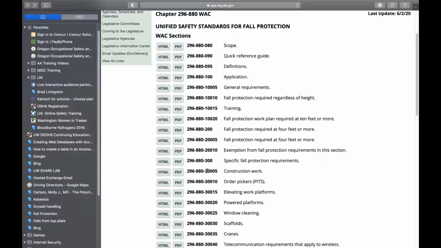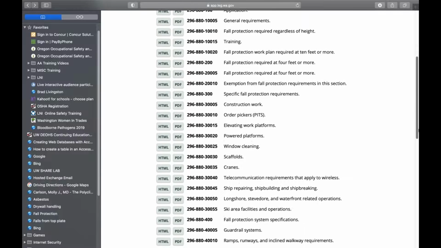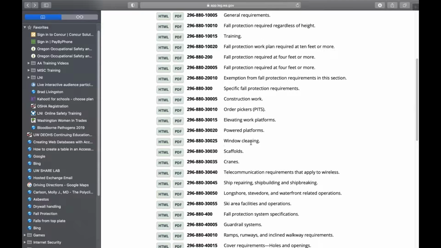Your 300, construction. And then you get order pickers, which are your forklifts, your elevating work platforms, which are now going to be called MUPs, we think. Mobile elevated work platforms, MUPs. These are your aerial lifts. These are your scissor lifts, powered platforms. If you're a window cleaner sitting on a bosun's chair, the different types of scaffolds. So scaffolds are still going to be in here, even though scaffolds is a 296-874 WAC code. Cranes, so on and so forth.